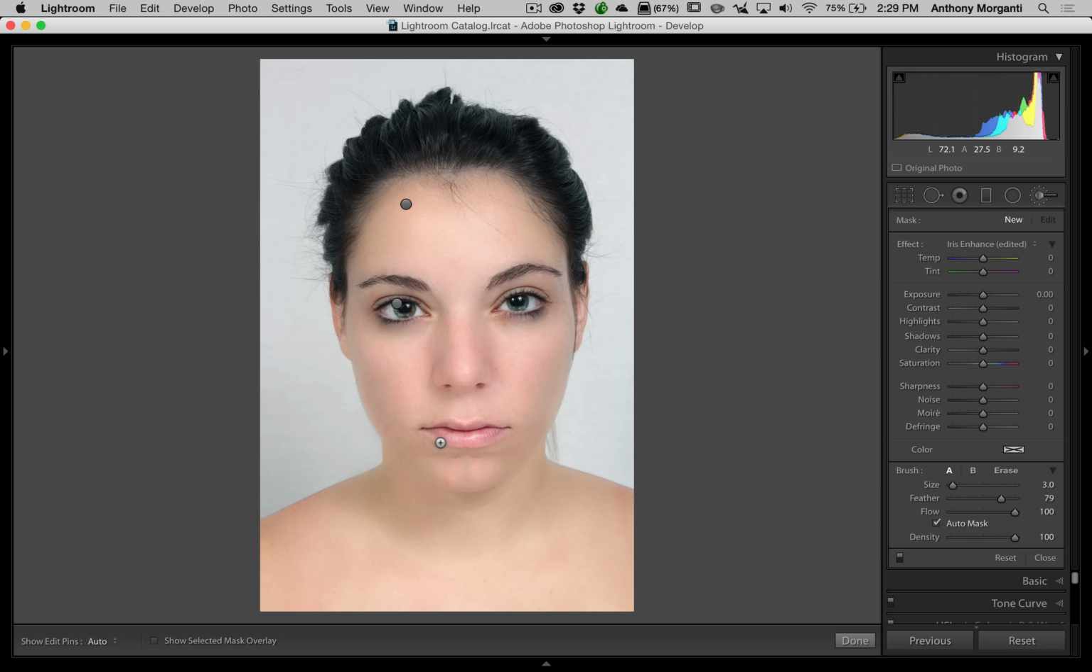Now what I want to do is add some clarity so it will really kind of define her lips a little better. And I want to add some saturation like that. So we're going to do that. We're just going to paint on her lips like this.